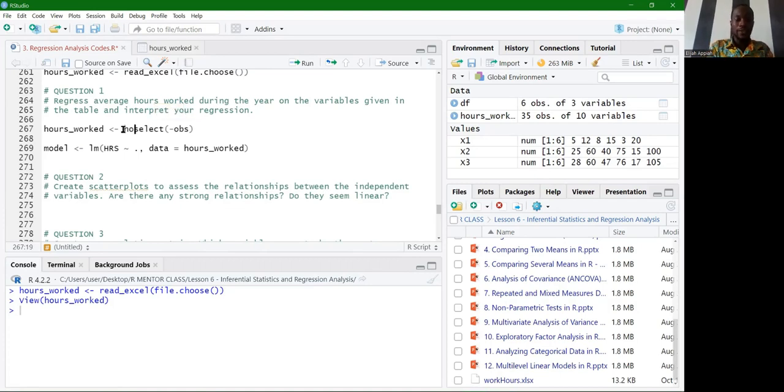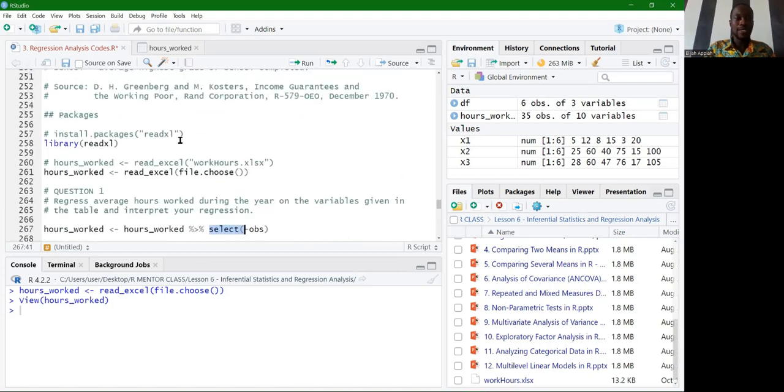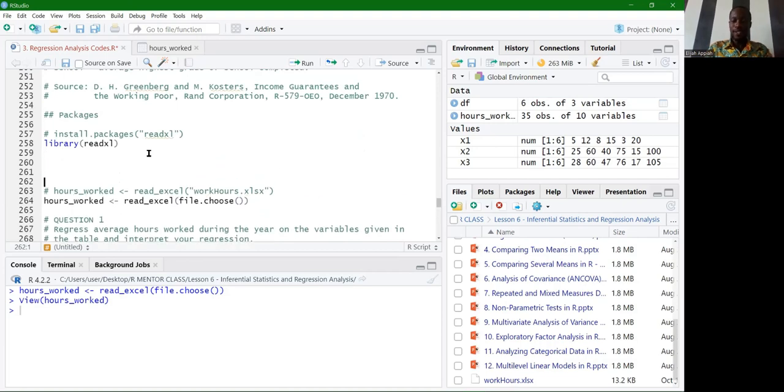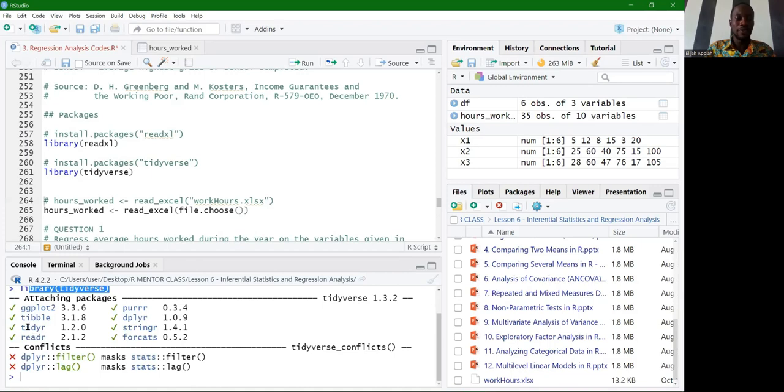But we need to chain, remember? We need to chain this select verb to our data frame. But before this select function can work, of course, we need to call in a certain package, which is known as the tidyverse, right? So here, I'll just come up here and say install.packages. If you don't have it installed, just go ahead and install the tidyverse like that. I have it installed, so I'll just go ahead and say library on tidyverse and run that. I just wait a few seconds for it to attach all the packages that we need in the tidyverse. Great.